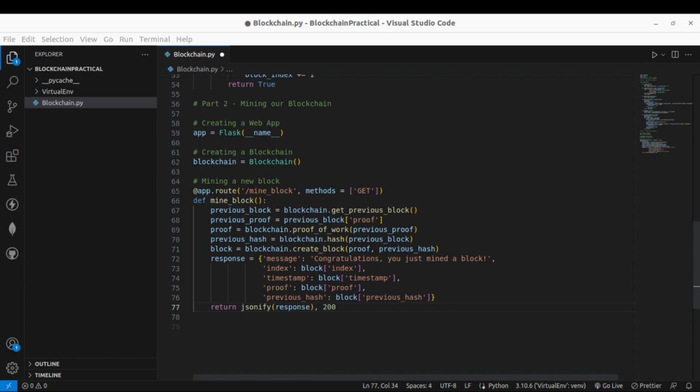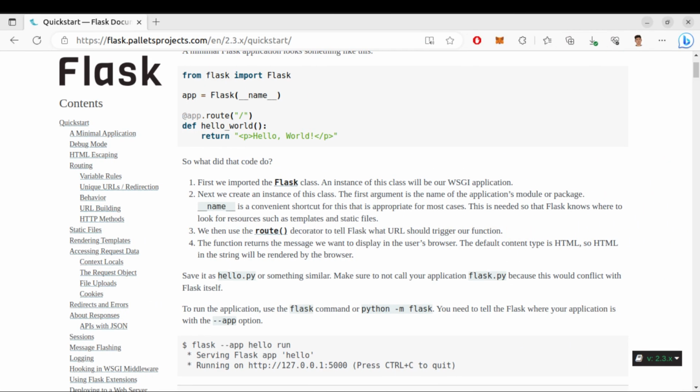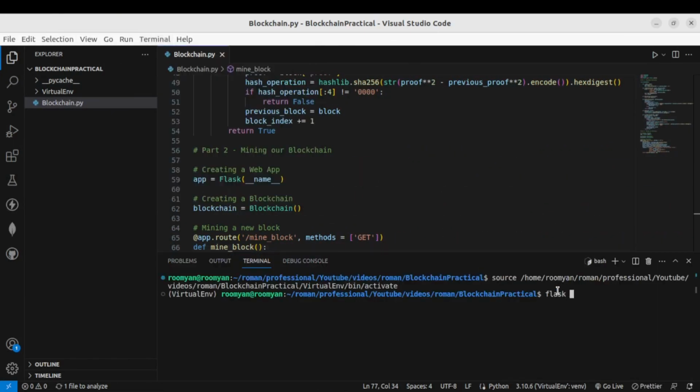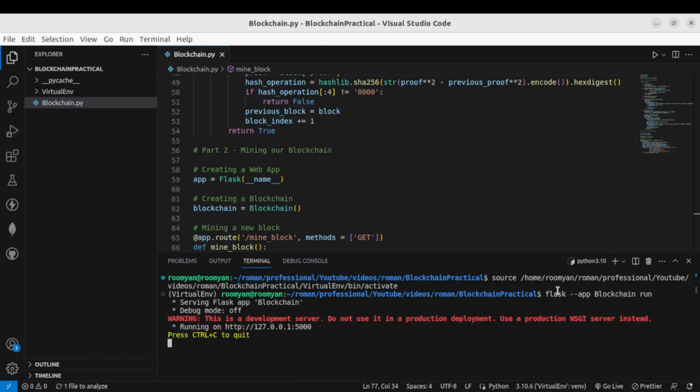Now let's test it in the Thunder Client. First, let's run our web app. For that, if you see here in the documentation, we need to type flask --app, name of the file, I have blockchain, then run. This will start our application. It says running on this URL. All good. Now let's go to the Thunder Client.